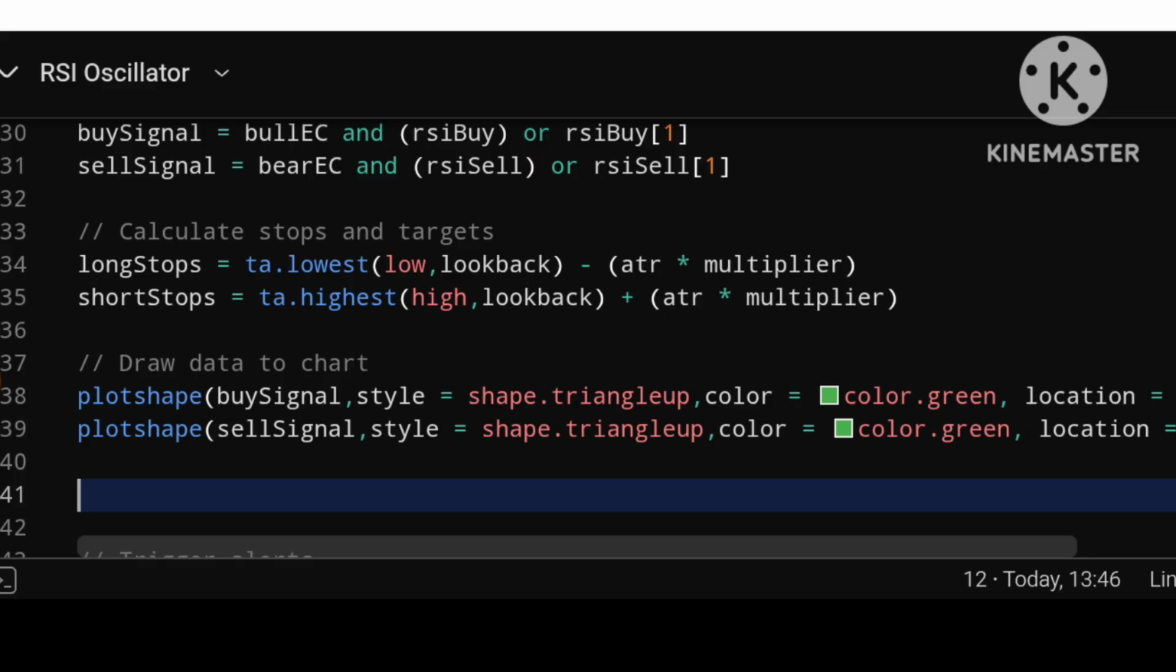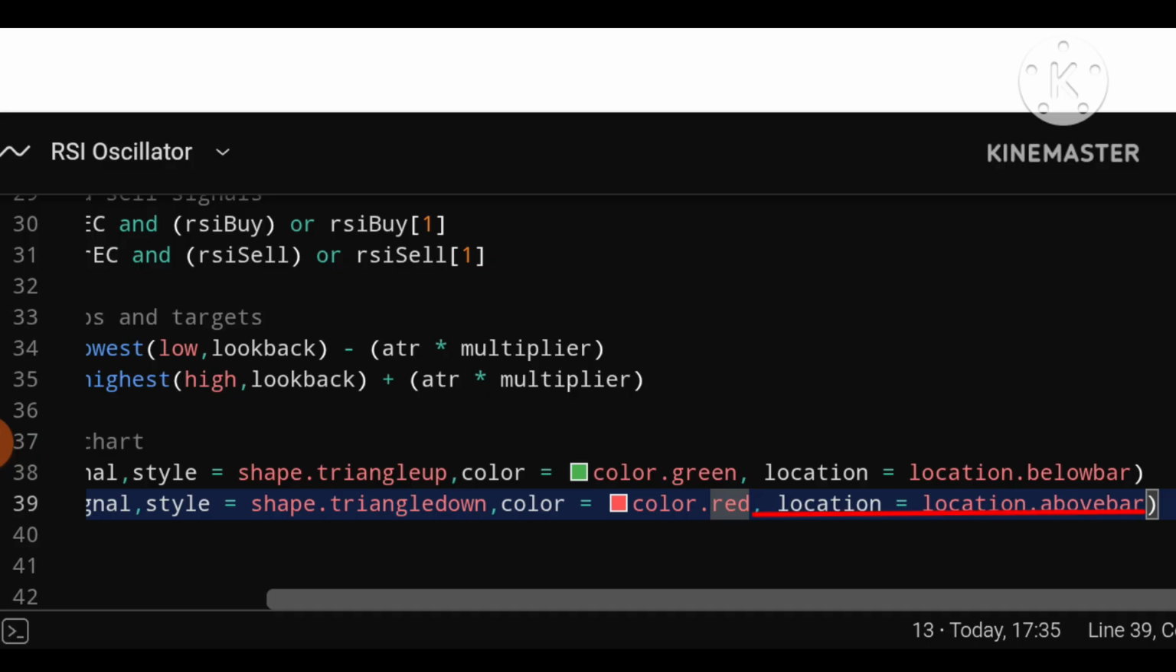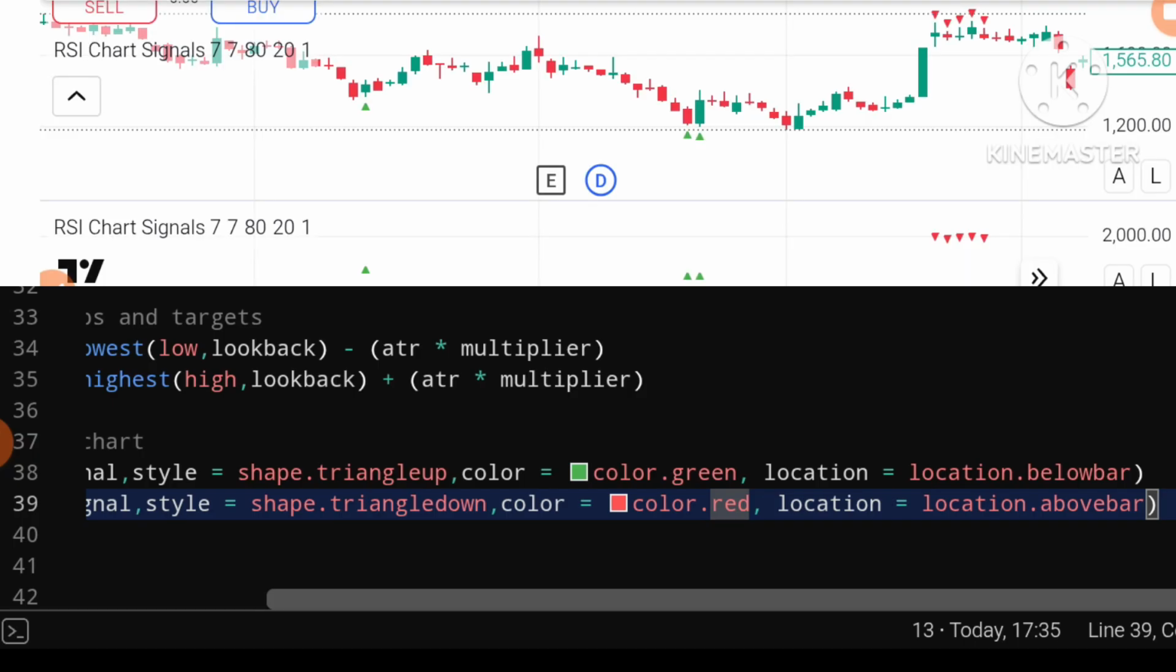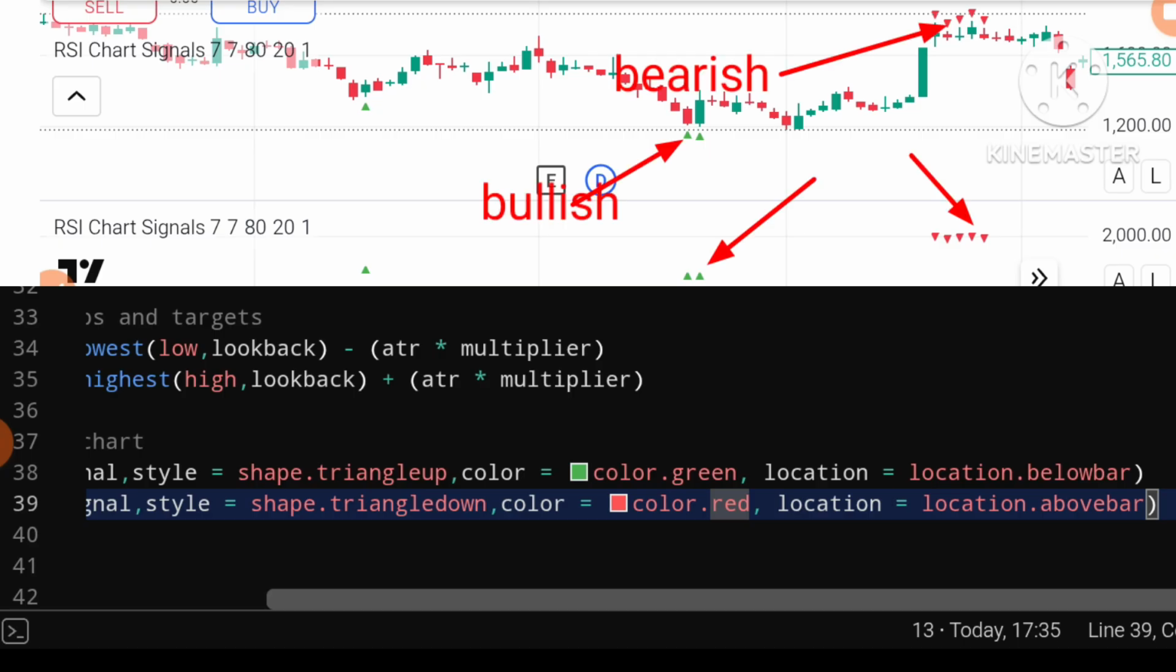I will give this a style of shape triangle up and a color of color green and a location of location below bar. I am going to copy this code, change this to red and this to down and this to above bar. So now we should be drawing. If I save my code, we should be drawing arrows above and below our bearish and bullish signals.